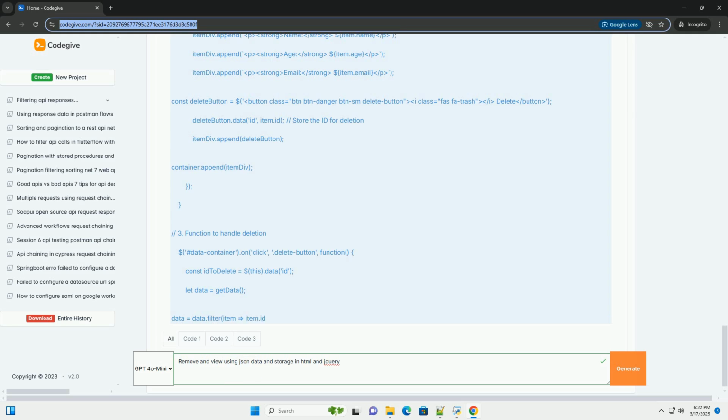How to run this code. 1. Save the HTML as index.html. 2. Save the JavaScript as script.js in the same directory as index.html. 3. Open index.html in your web browser. 4. You should see the initial data displayed. 5. You can add new data using the form. 6. You can delete data by clicking the delete buttons.